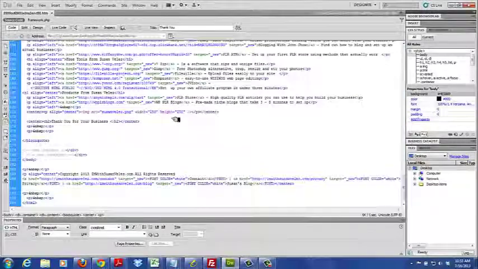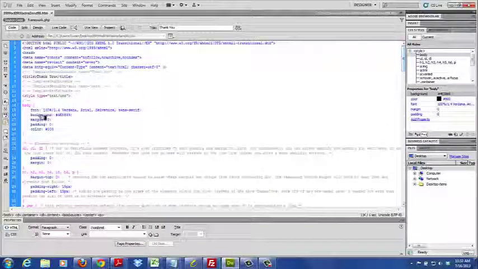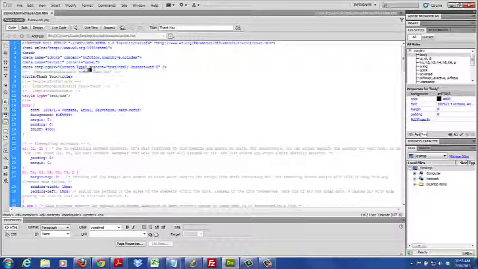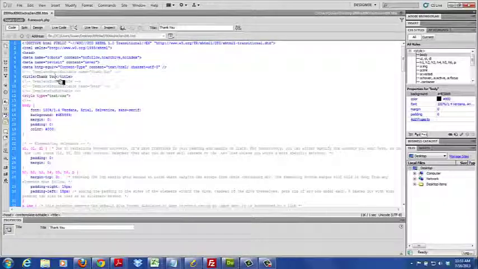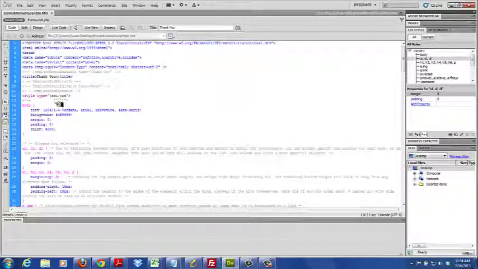So you go back into the code, and you go all the way to the top, and up here you should see it, okay, template title. In between the title tags, you want to put a thank you or something that you want this page to be titled, okay? I just used the word thank you, okay?